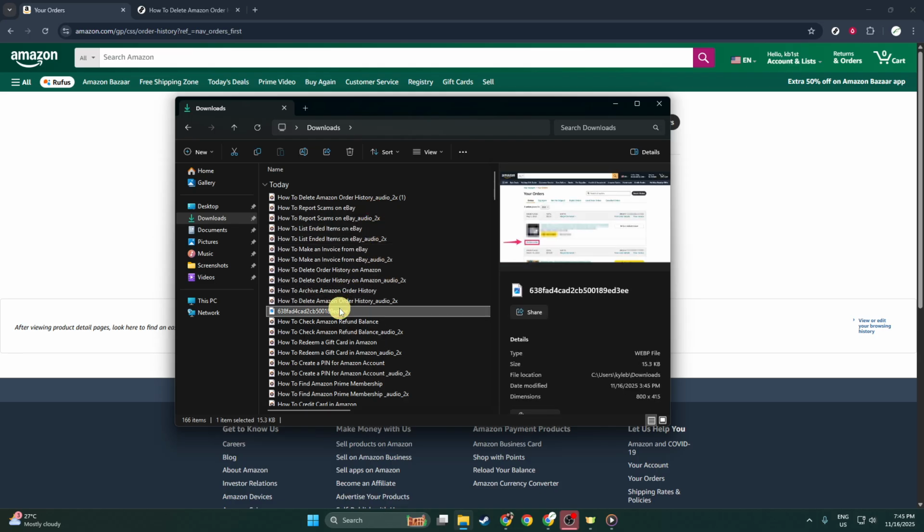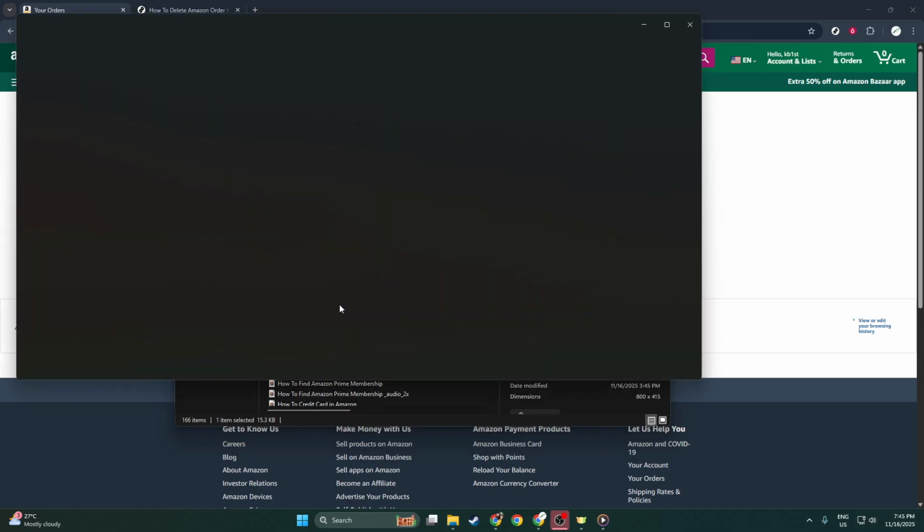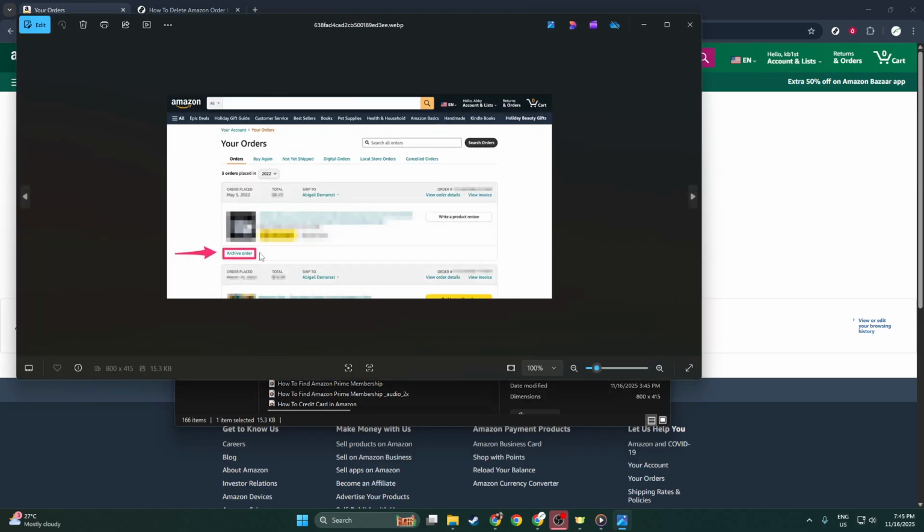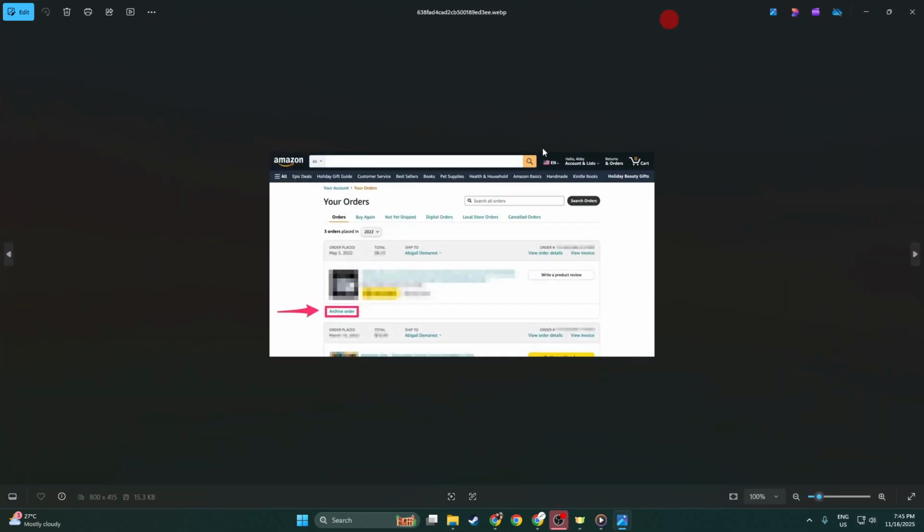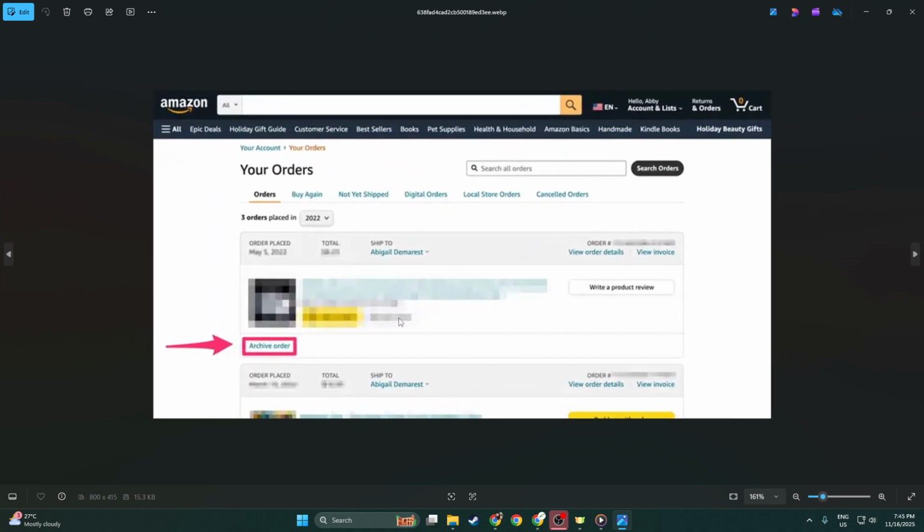Next to each order, you'll find a button that says Archive Order. Click on this button for any orders you'd like to hide. A prompt will appear asking you if you're sure you want to archive this order. Confirm your decision by clicking Archive Order once again. With just those few clicks, your order is now archived. This means it won't appear in the normal views of your order history anymore, though you can still access it by heading to the Archived Orders section if you ever need to.